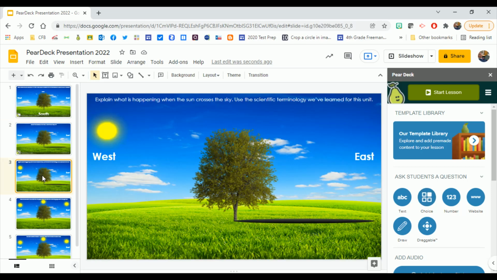All right, moving over to number 3. Explain what is happening when the sun crosses the sky. Use the scientific terminology we've learned for this unit. So this one is going to be a text box. If we want a short answer, you might want to put a little bit more in here, like I want 3 sentences or write a paragraph.